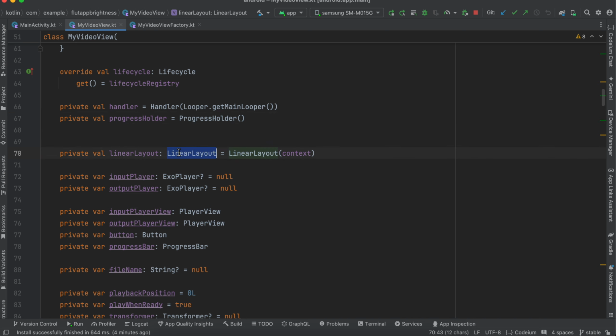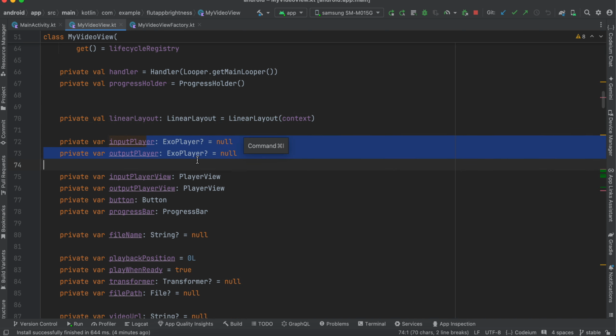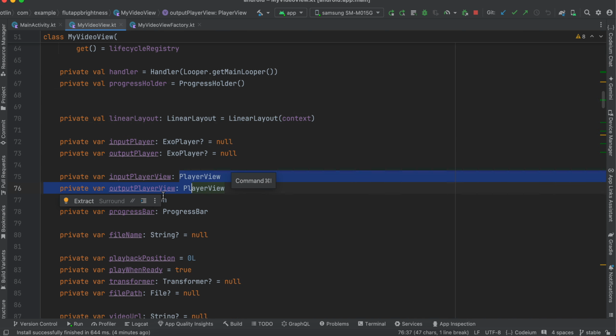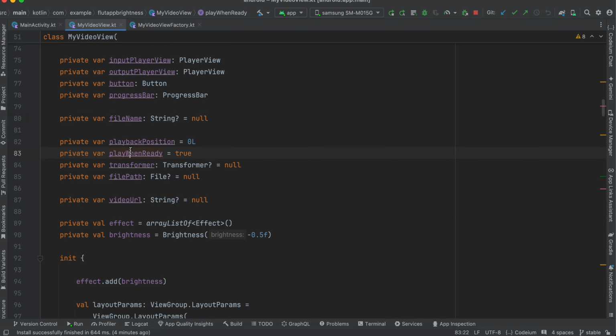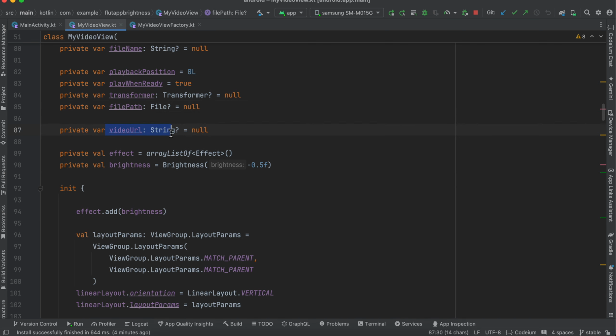Here I have created our linear layout. Then I have created two ExoPlayers, two player views, one button, one progress bar. This is for file name. Playback position is 0, play when ready is true. Here is our transformer, here is our file path. Then this is our video URL, and here I have created an array list of effects.